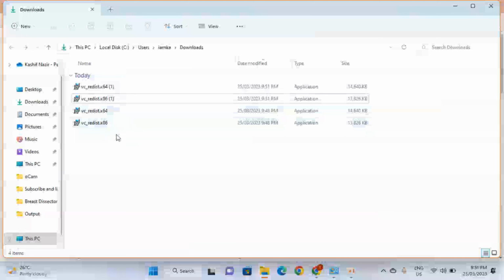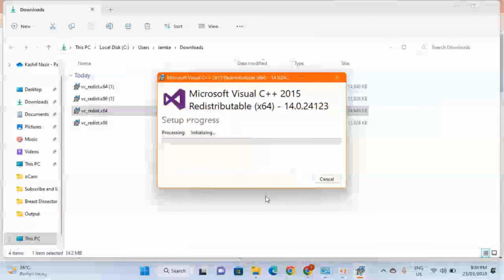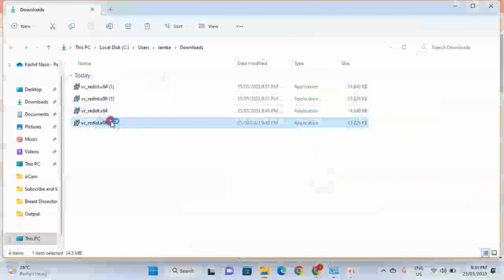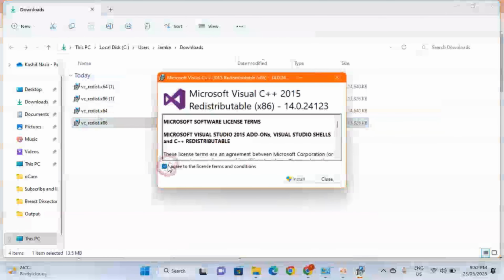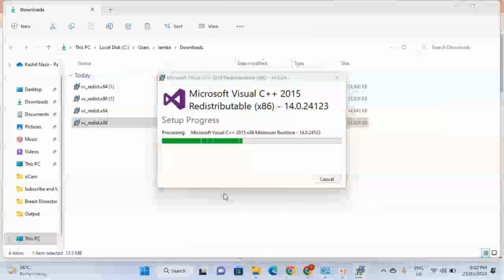The next step is that you have to open up these files. Click on I agree to the license and terms and conditions. Click on install. Click yes if you see the user account control prompt. So that's installed. Now on the second file, click on it. Click on I agree to the license terms and conditions. Click on install. Click on yes.